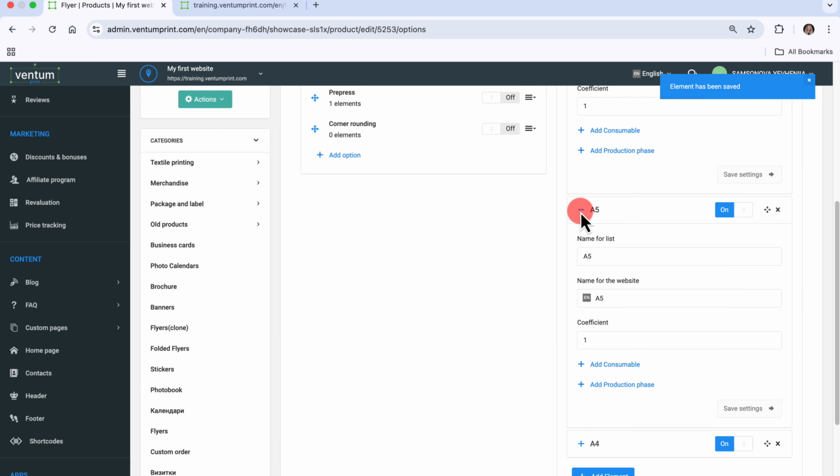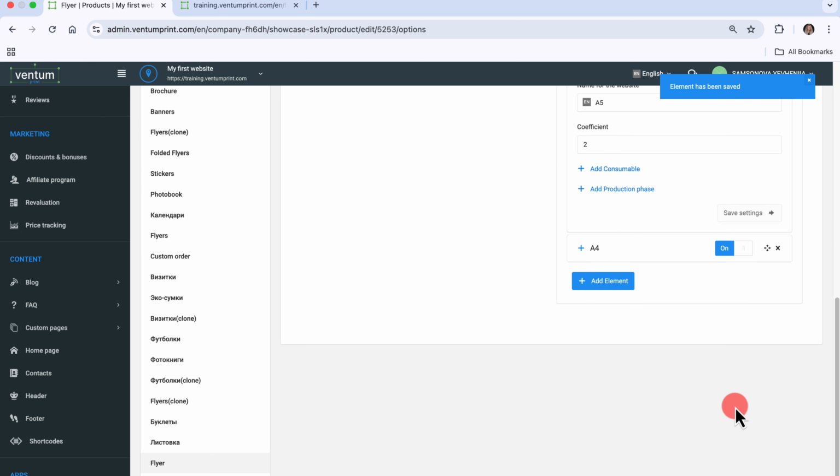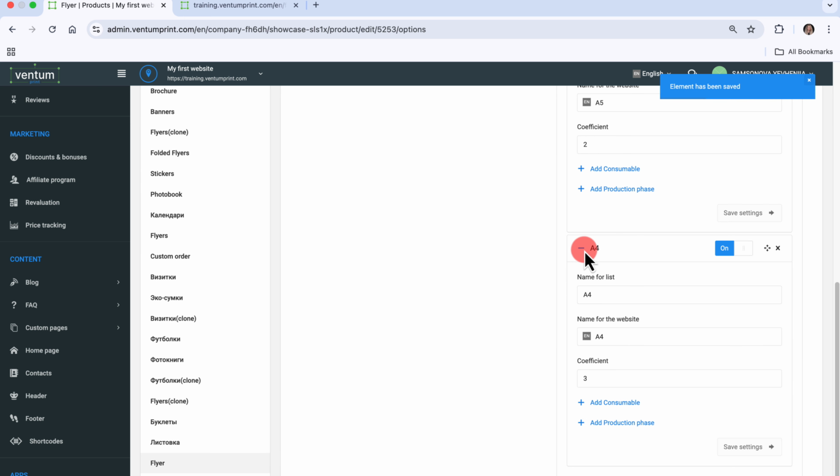Go to the A5 element. When using the summing option, we previously added plus 1 euro to the price. Now we specify the coefficient 2, since A5 is twice as large as A6, our base product unit. Save the settings. And in the A4 element, we specify the coefficient 4, since A4 is 4 times larger than A6. Save the settings. Go to the Settings of the Format option.